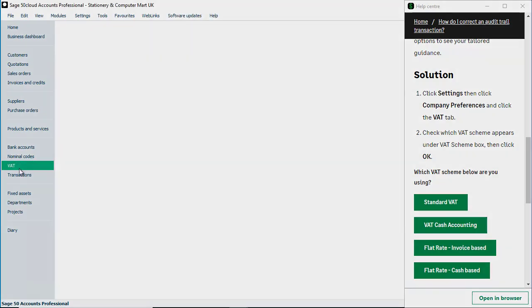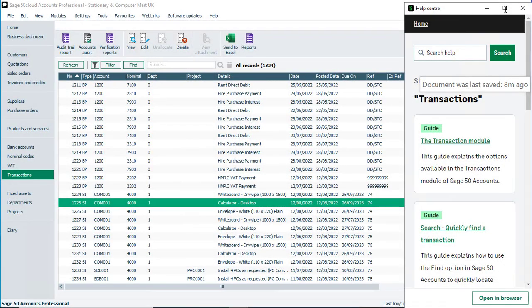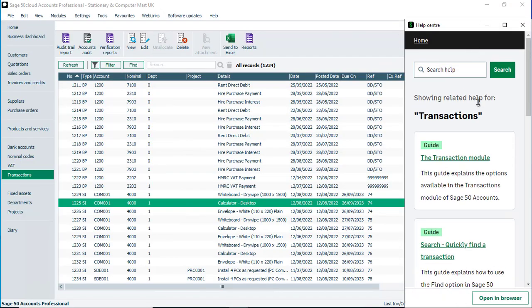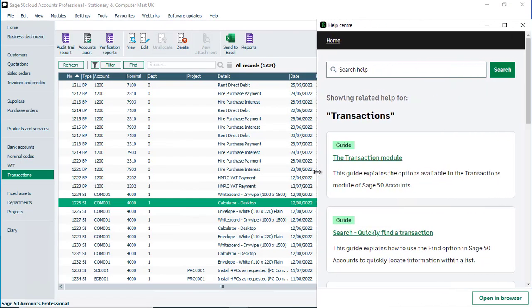You have the option to open up the help in your default browser, or the help pane can be moved and resized to suit your preferences, and it will close when the software is closed down.